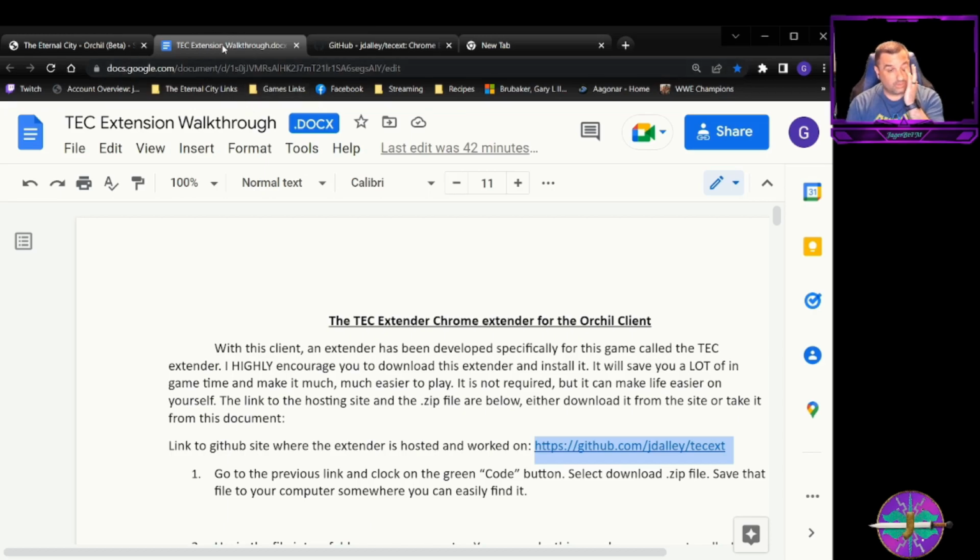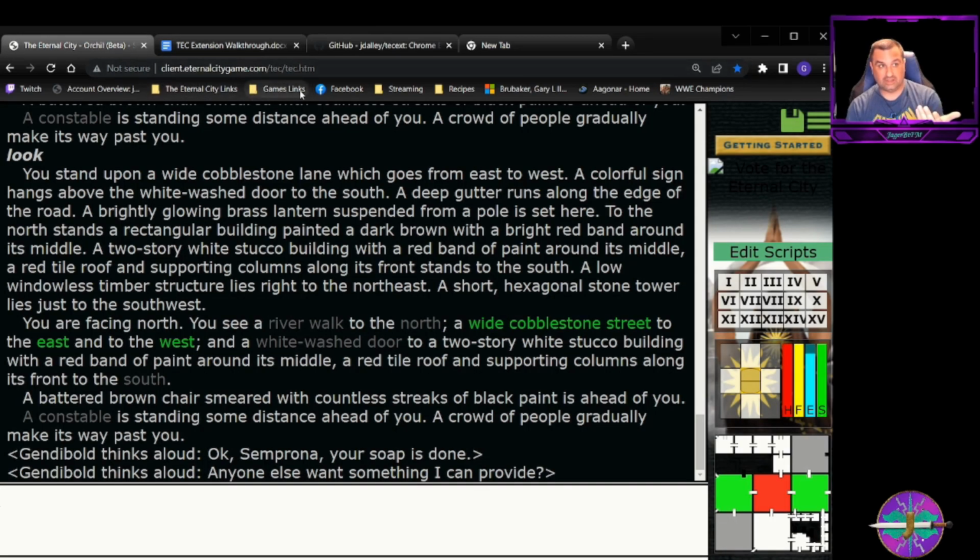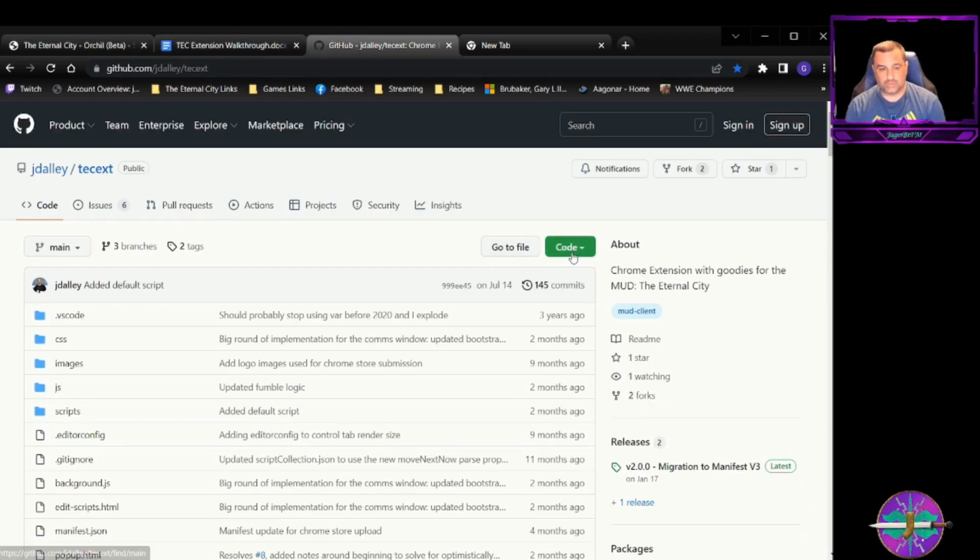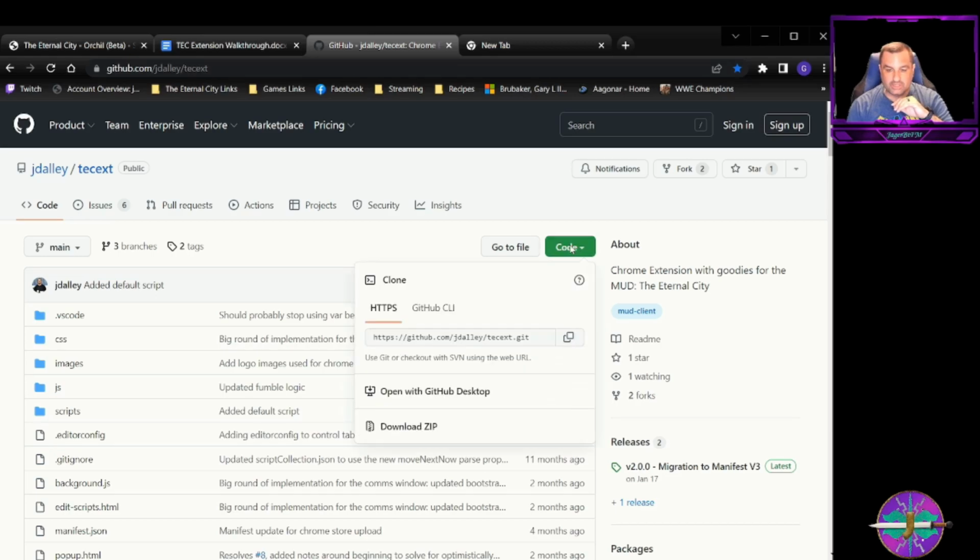All right, so if you're installing this, there's two ways to do it. There's a super easy way, and then there's a little bit less easy way, but they're both pretty easy. The first one is you can go to GitHub at the JDaily site. So it's github.com/jdaily/techext. Click on that. You're going to come to this page here. You're going to see a green code button. Just click on that. Download the zip file.